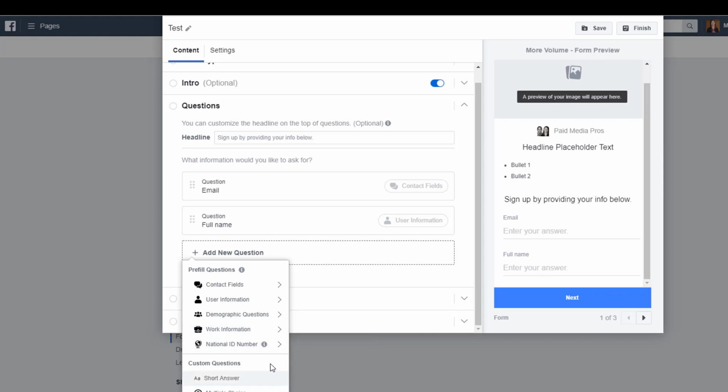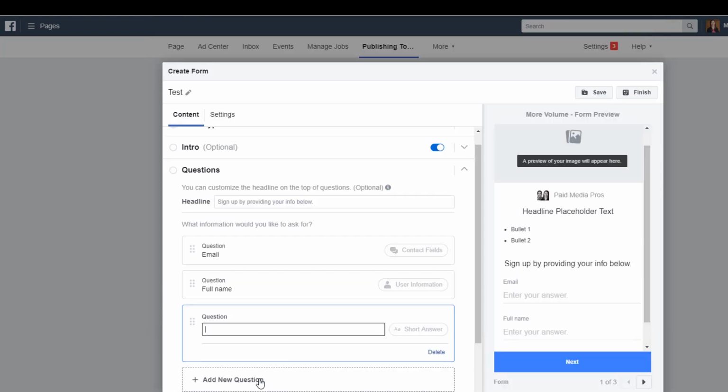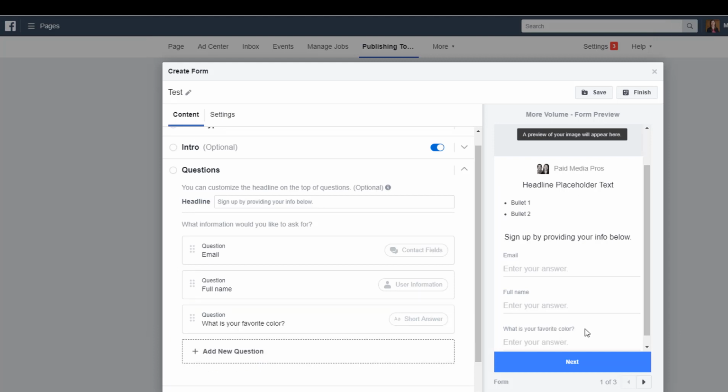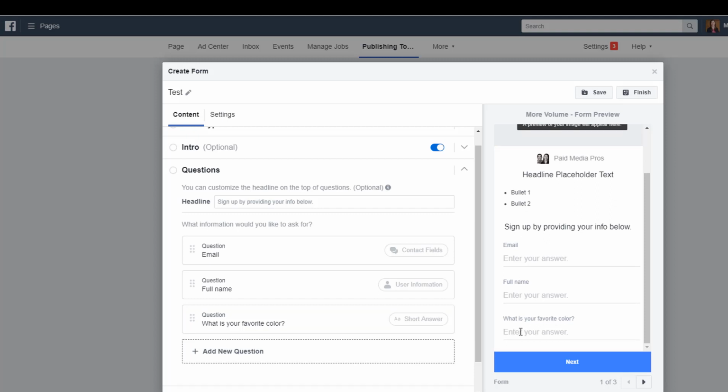If the information that we want from them is not part of a pre-fill question, we can easily use these custom questions down at the bottom. And they have them in a number of different formats, which I'll go through pretty briefly because they're relatively self-explanatory. So short answer is effectively an open-ended question. You can come in and just type in your question, and you'll see that on the right, it pre-populated, and then people will be able to type in their answer below.